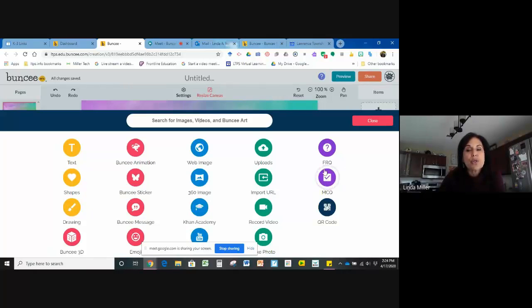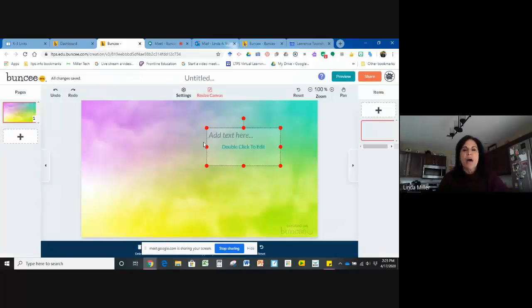You can have a multiple choice question, frequently asked question. I forgot what that one is. And you can also add a QR code. So a lot of options right here. So let's say you wanted to start with a text box.